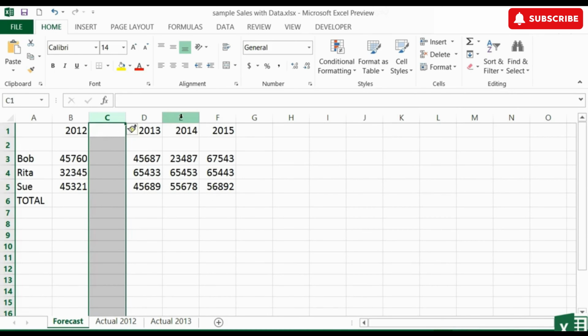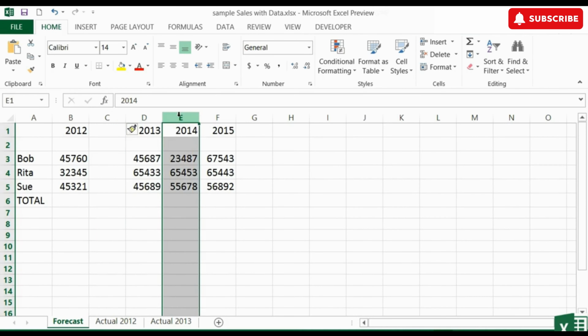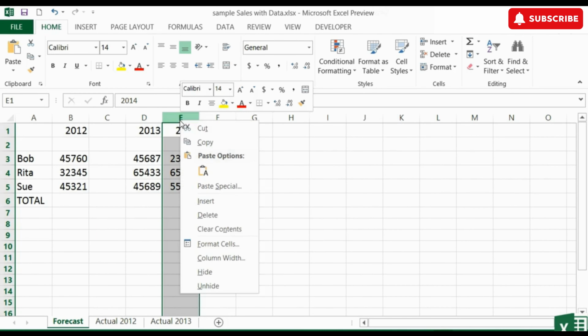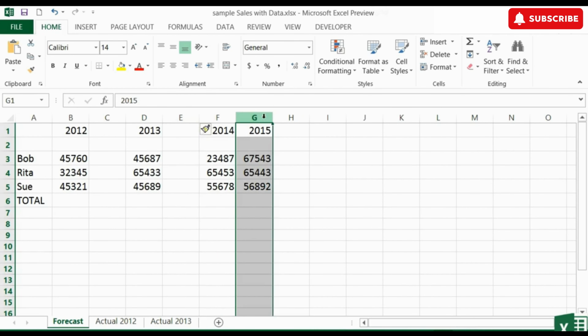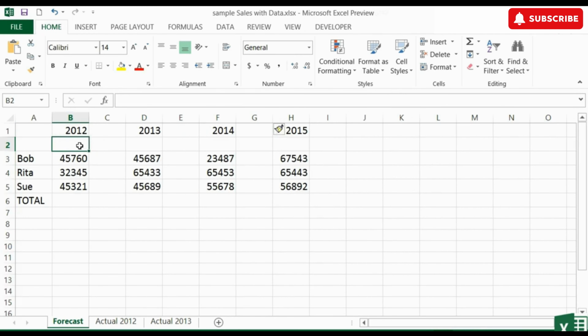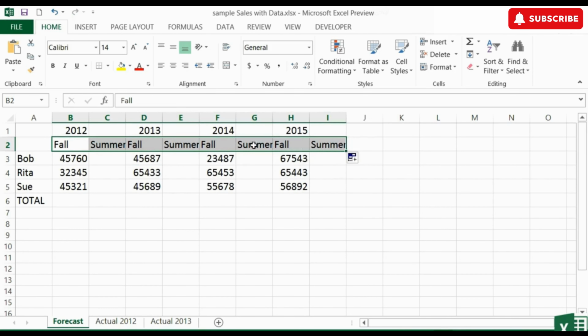I need to do the same between D and E. So I go to select E, right click, insert, and I get a new column. And the same here, right click, insert, and I get a new column. That then allows me to put fall and summer. I can then select both of these and copy them across. So I've been able to insert rows and columns simply by selecting the row you want to go above, the column you want to go to the left of.